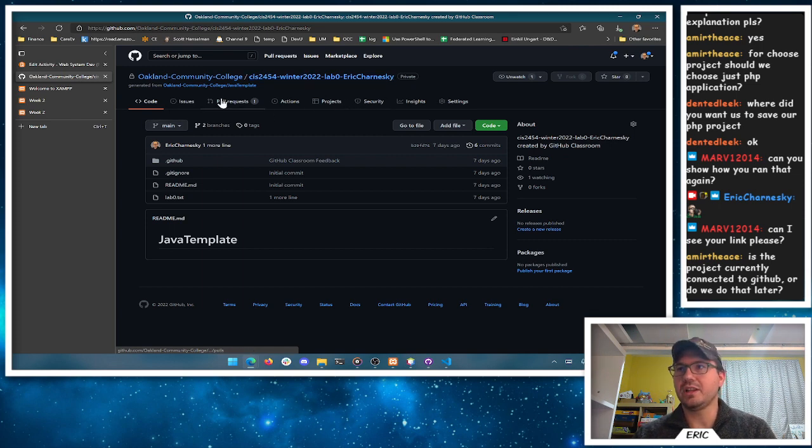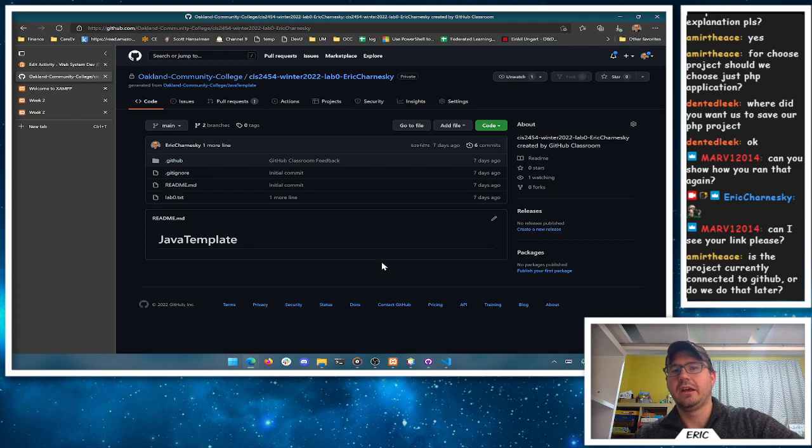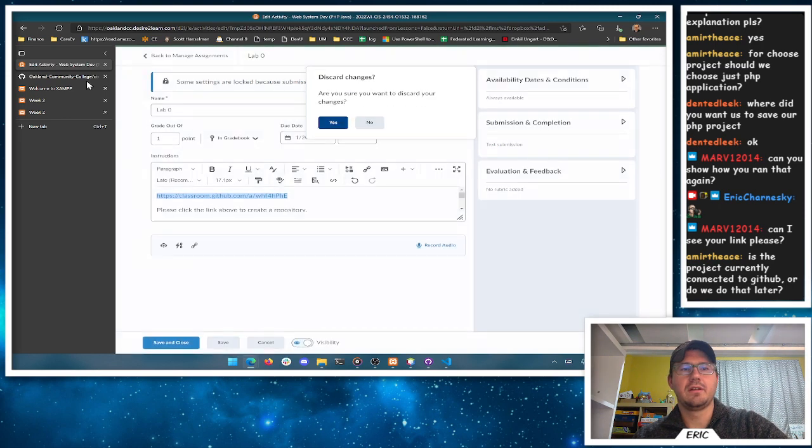I'll make one for every lab, one for every project, and then they'll just be different folders in your GitHub directory. It works out pretty well. It's going to take a little while to get used to the workflow. That's okay. There's no problem, and I'll help you through it to get you up and running. But that's the idea there.